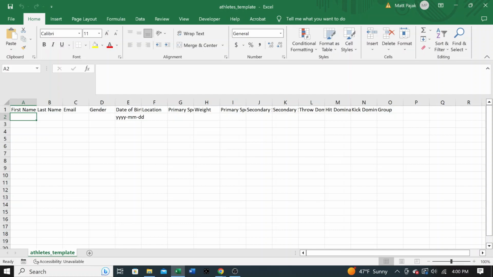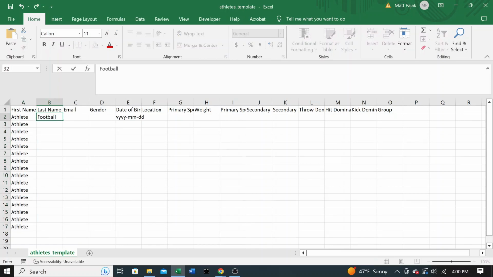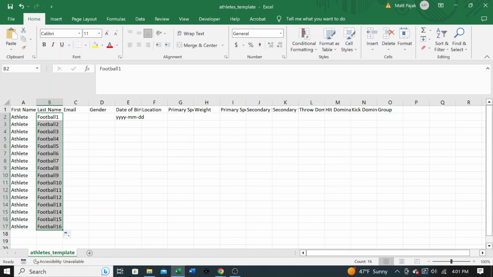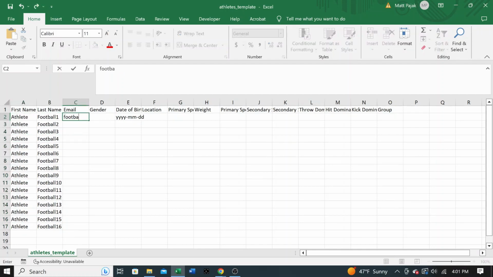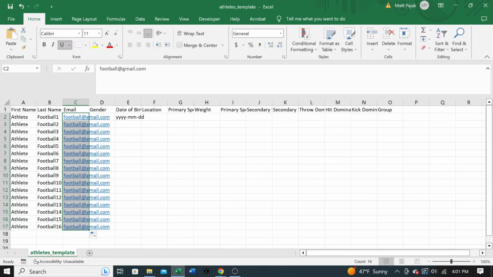Okay, so what we can do here is we can enter an athlete's name. Let's say we're copying and pasting from a different Excel sheet or a different CSV file. You can copy your athletes in. We'll say these are football players, athlete football 1. And we drag that down, so now we have 16 football athletes here, and we will go football@gmail.com. Okay, we'll say they all have the same email, and they are all male.